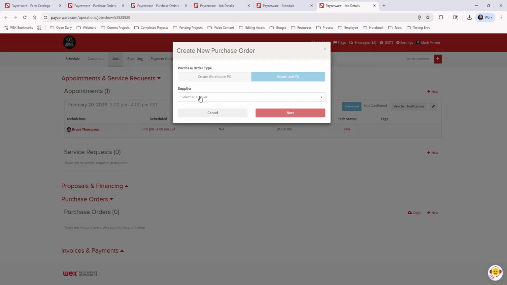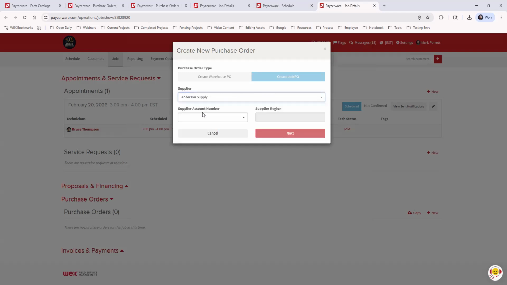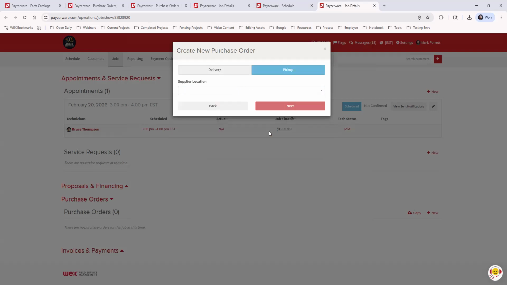First thing you'll do is select a supplier. Let's select our Anderson supplier. And then which account do we want to order from? So we want to view and pull from the job account because those have items that we know we purchase for our jobs. Let's click next. Do you want to go pick it up or have it delivered? Let's say that Bruce will go pick it up when it's ready. And so he will go to the Eastway store, which is maybe just down the road, and then click next.